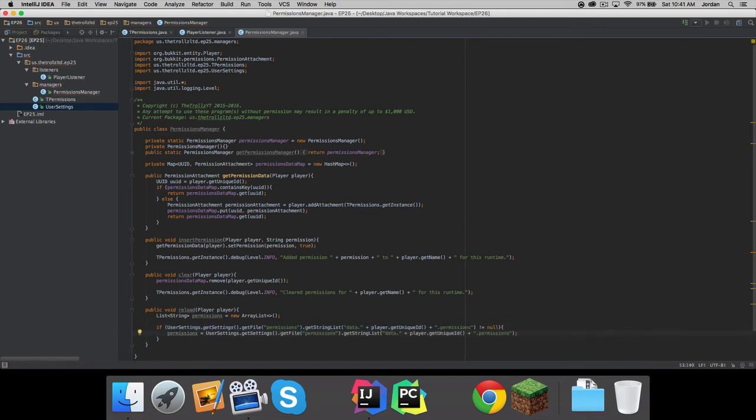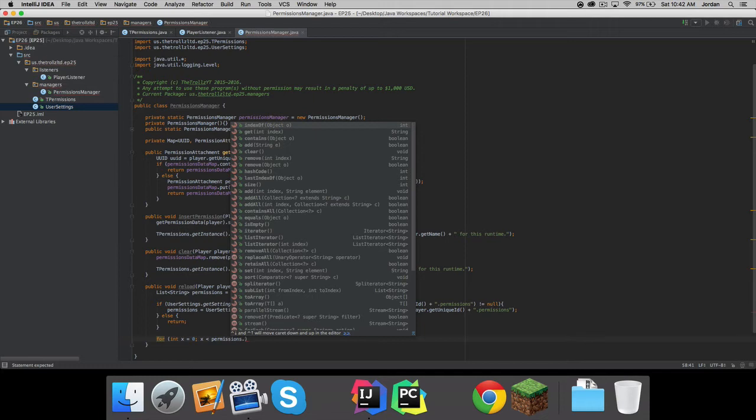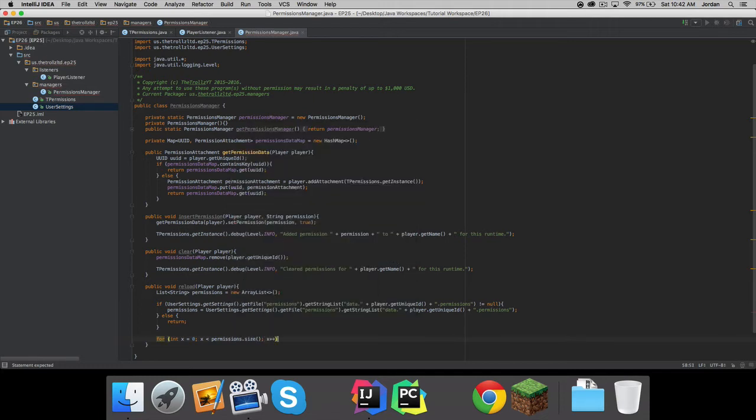Perfect. And then otherwise it's just going to be that normal list we had before. Well, actually, otherwise, if there is nothing, then we can return. It's not the last statement though, so we're okay. So now what we can do is we can say for int x equals 0. Doesn't matter what we name that variable. X is less than permissions dot size, x plus plus.